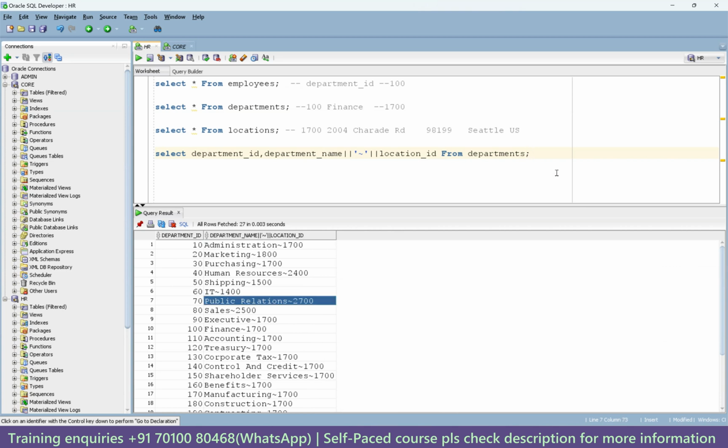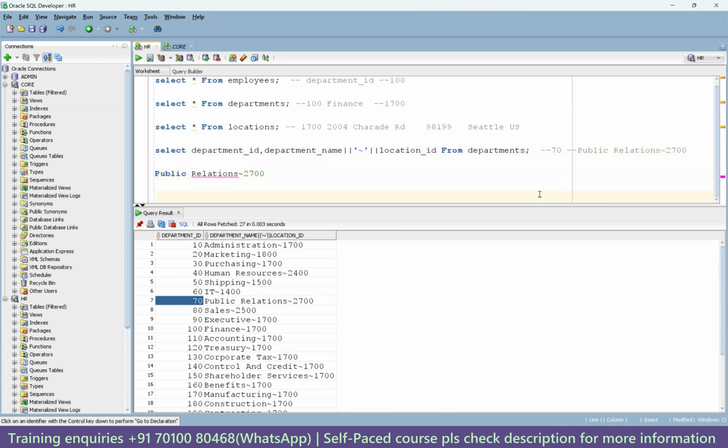Example, this one. So this is the return field. This is the return field for which department ID? Department ID 70. So this is the return field to the expression. Okay, so from this one, how can I take public relations outside 2700 outside? We will see by using dual.